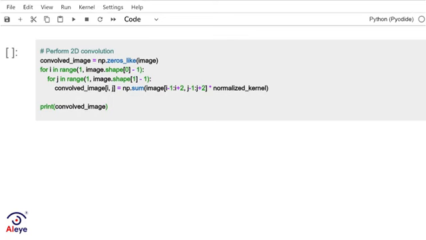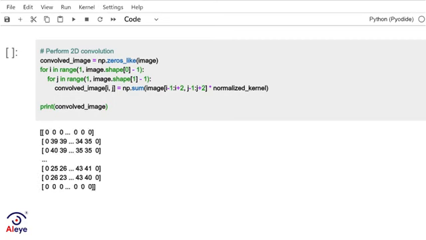In the second line, a for loop is set up to iterate through the rows of the image, starting from the second row, index 1, and ending at the second to last row. This avoids processing the border pixels, as convolution typically doesn't operate on them directly.